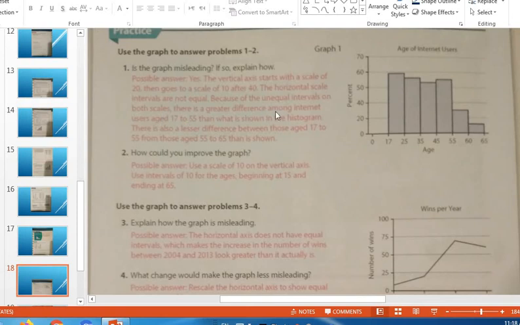There is a greater difference among internet users aged 17 to 55 than what's shown in the histogram here. There is also a lesser difference between those aged 17 to 55 and those aged 55 to 65 than shown. So this is a misleading graph.